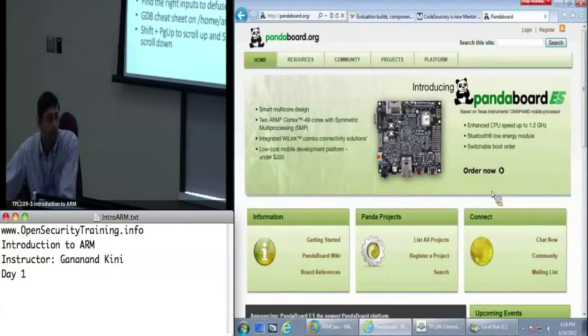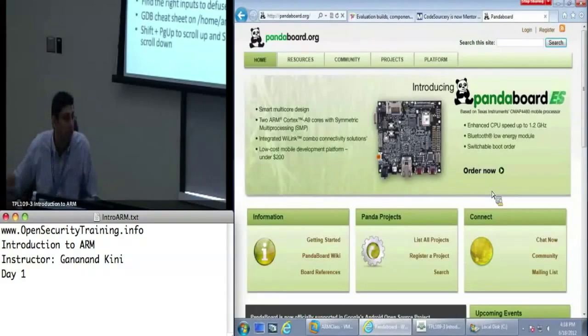This is the actual Panda board. Some bare metal.